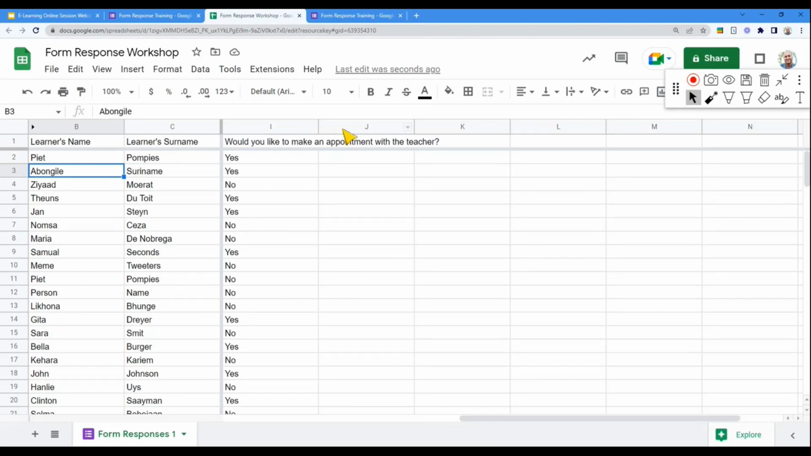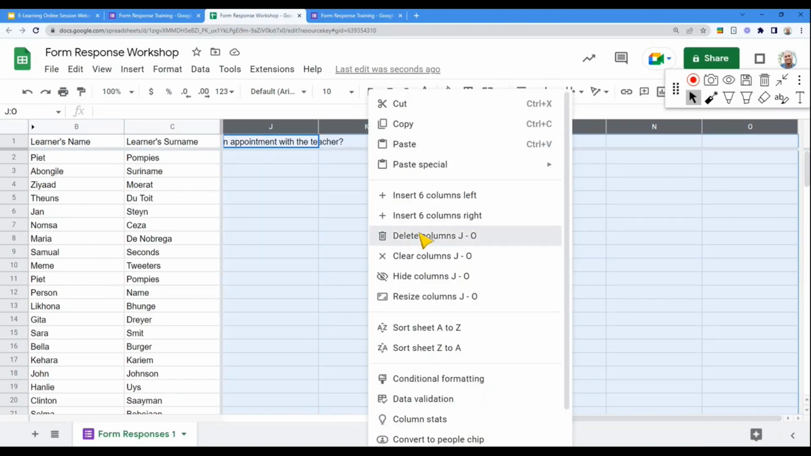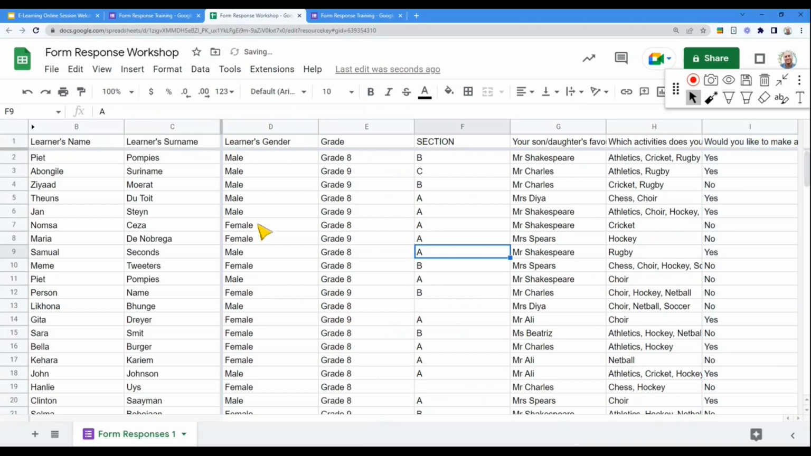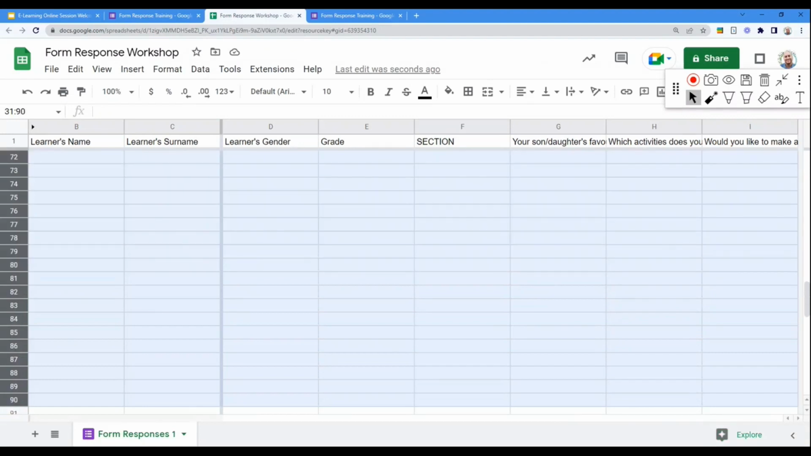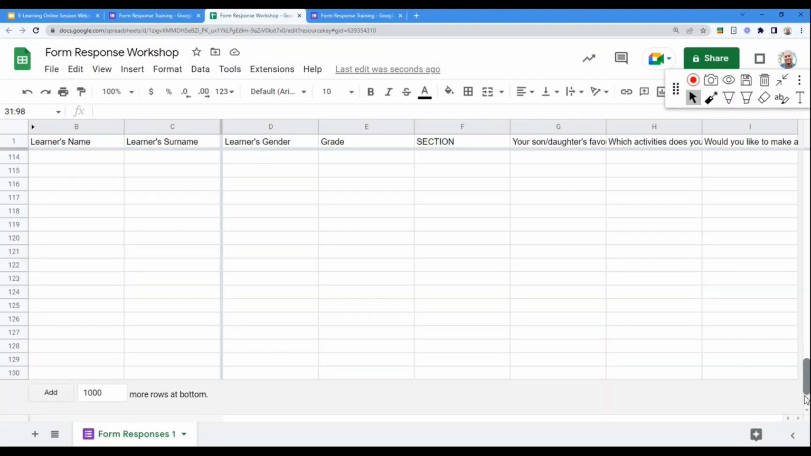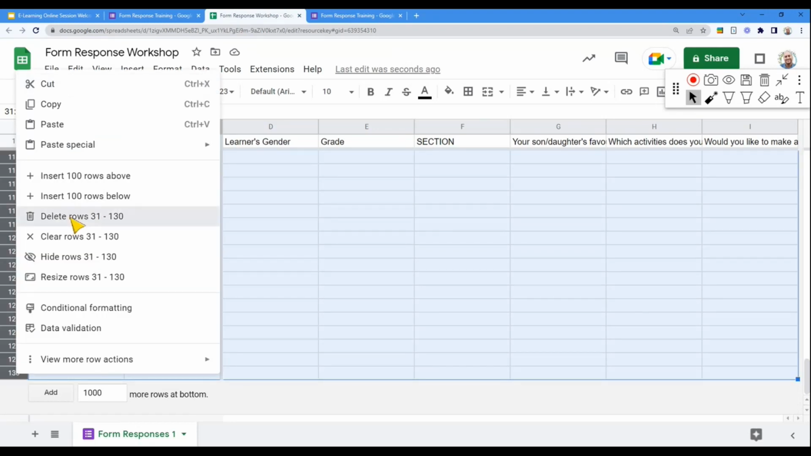But I like to just go and clear things out a little bit, click on J, and then just click and hold and drag until the end. Select the ones you don't want, right click and delete. Remember, we can always add columns later if we need them. And then I'll do the same thing for rows. Click here at the bottom, scroll all the way to the bottom, and then I'm going to select all of them, and now I'm going to delete them.